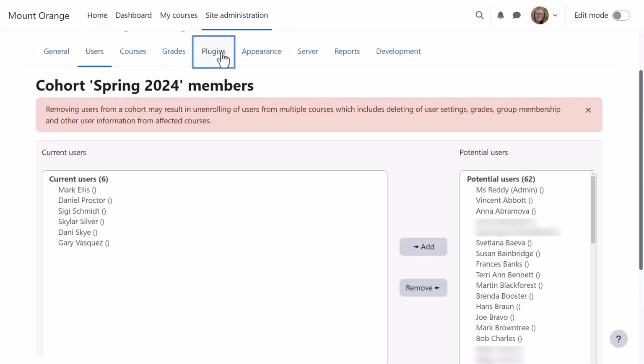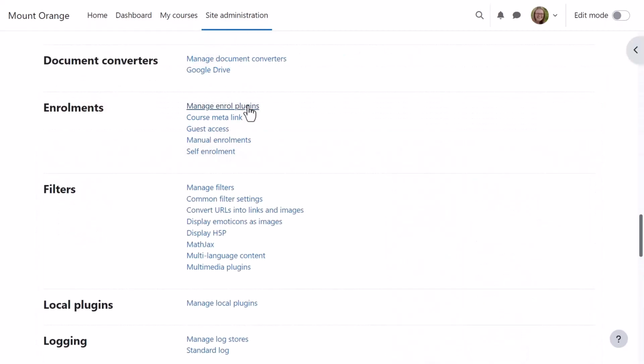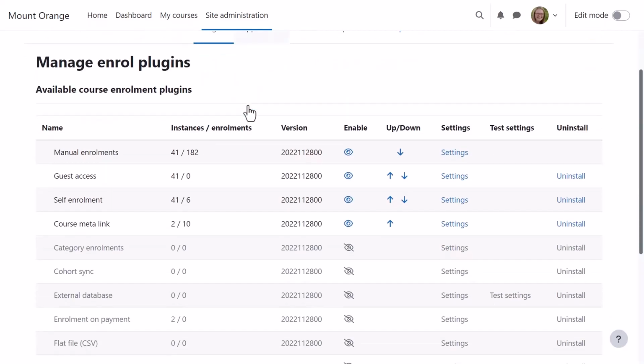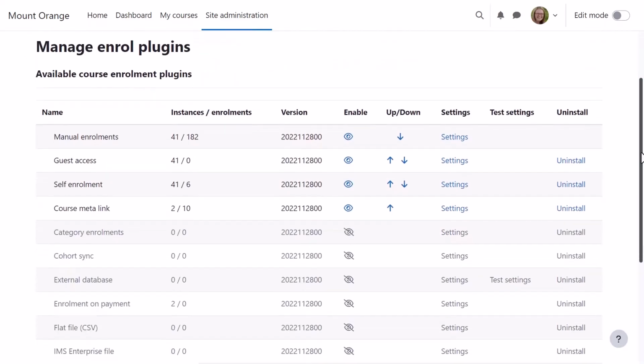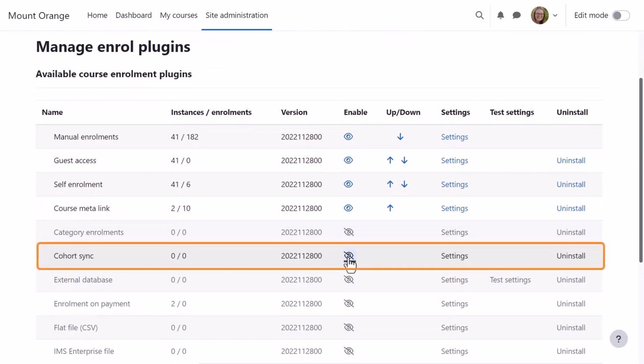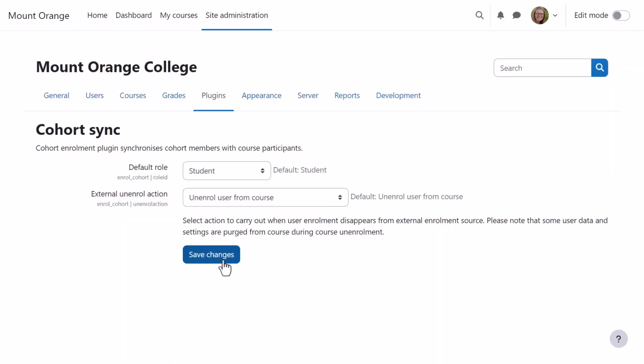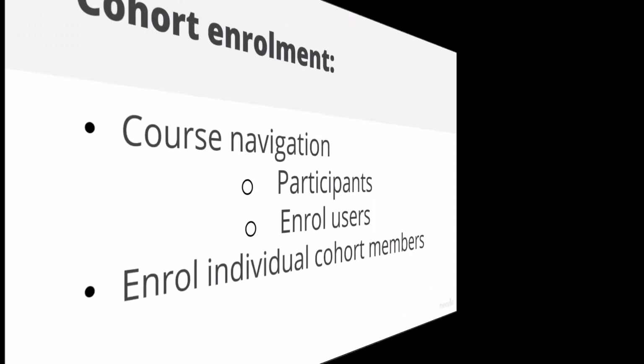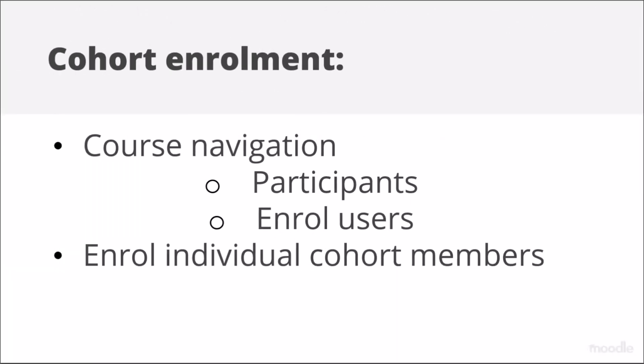and then, from Site Administration, Plugins, Enrollments, Manage Enroll plugins, she can enable Cohort Sync, checking the default settings meet her requirements. Now, teacher Mr. Wilson has two options.